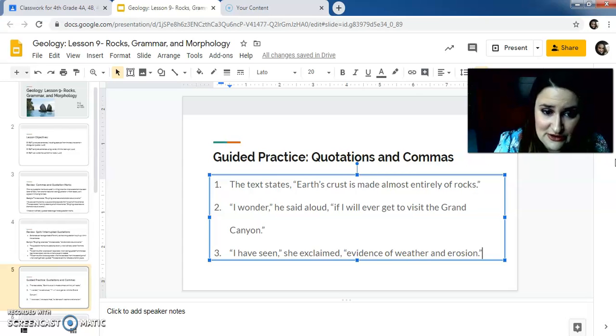The commas are supposed to set apart the speech tag, the dialogue tag, from what is actually being quoted or said out loud. And the quotation marks only go around what is actually being taken word for word from a text or what is actually being said.